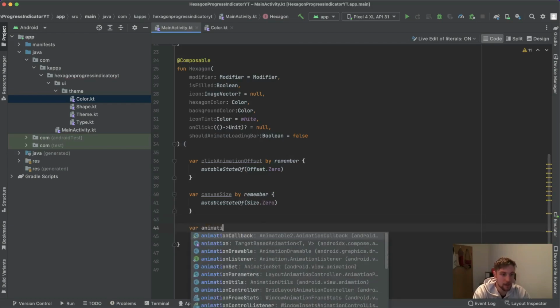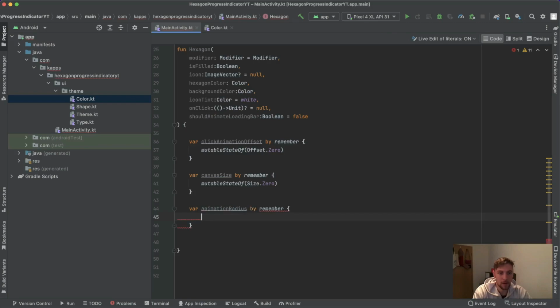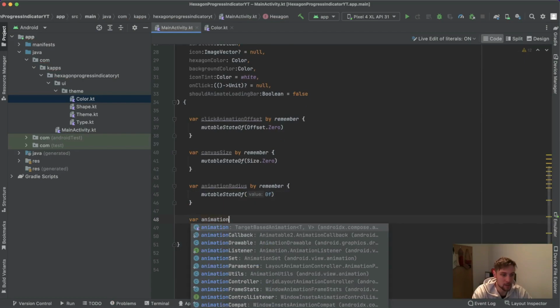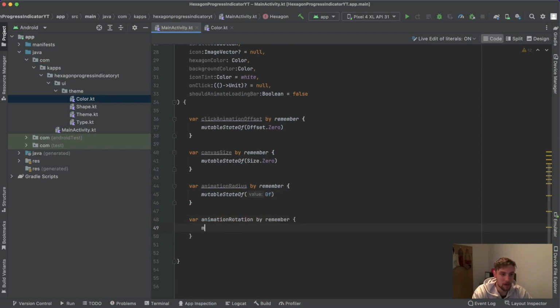Then we will have an animationRadius by remember. This will be the radius when we click somewhere in the center of the filled hexagon, then it expands from the click's offset, and we need to set this animation radius depending on the canvas size later. This will be mutableStateOf 0 by default, and after that we will also have an animationRotation by remember and also set to 0f by default.